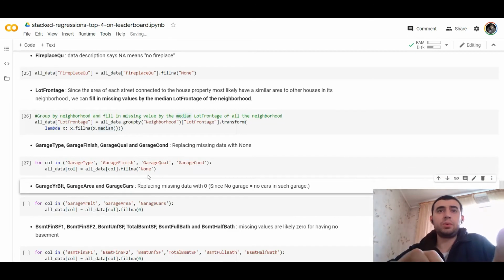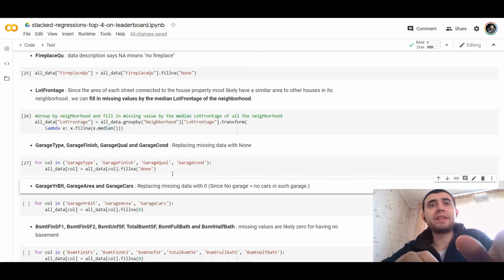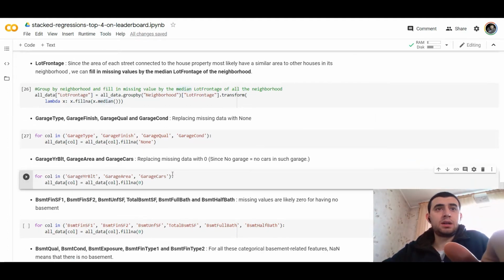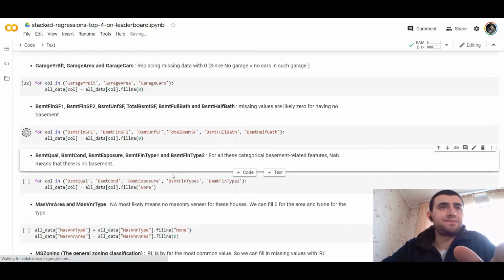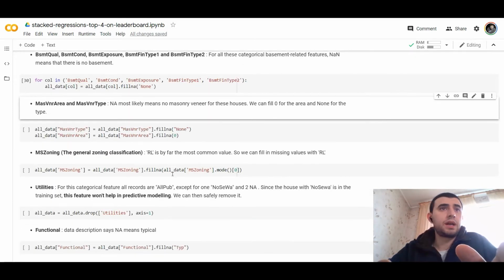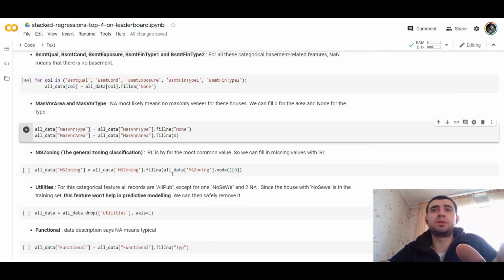We'll do not the same. We'll put None in the garage type, replacing missing data. We would put in 0 for replacing missing values in garage year built, garage area, and garage cars, since no garage means there are 0 cars inside the garage. 0 for basement features, since missing values are likely 0 for these features. For all these basement related categorical features, we'll put in None. And for NA in MasVnrArea and MasVnrType, we'll put 0 and None.